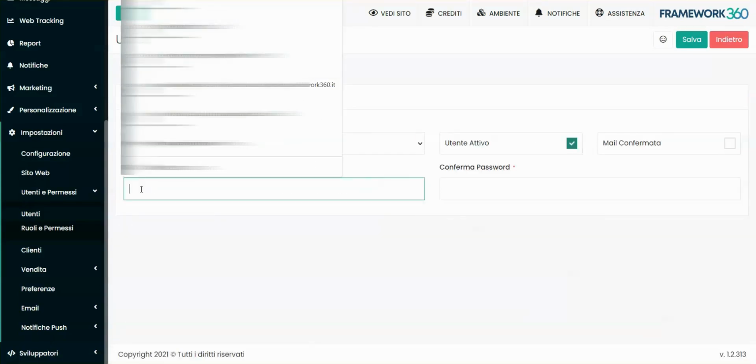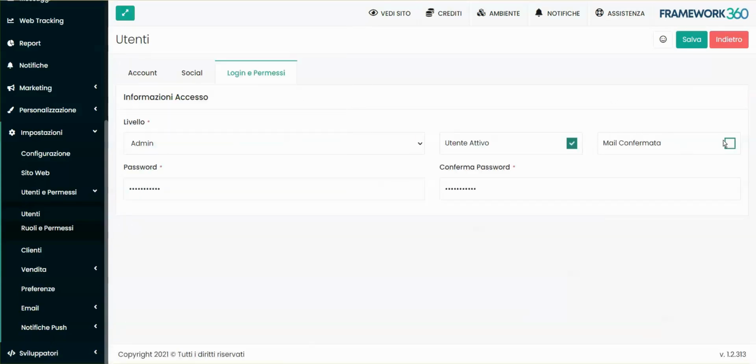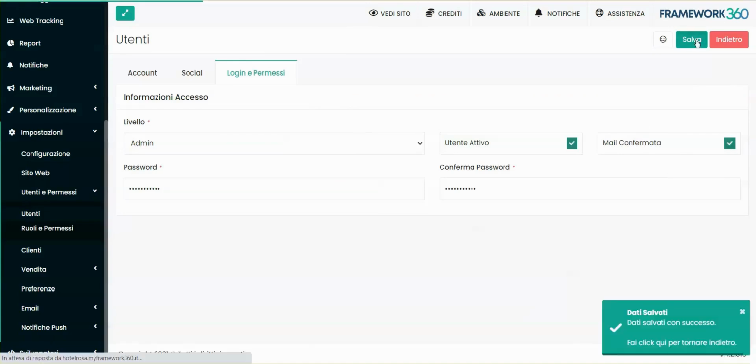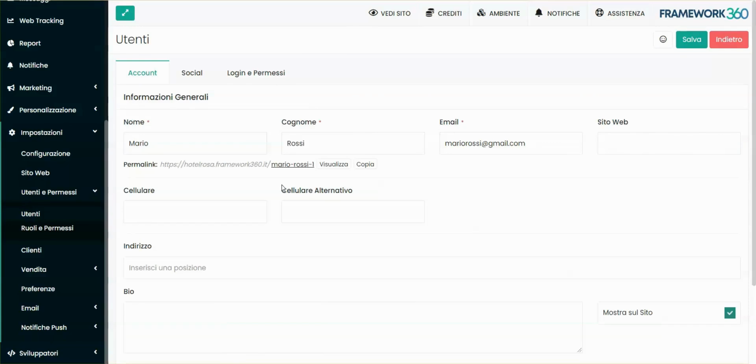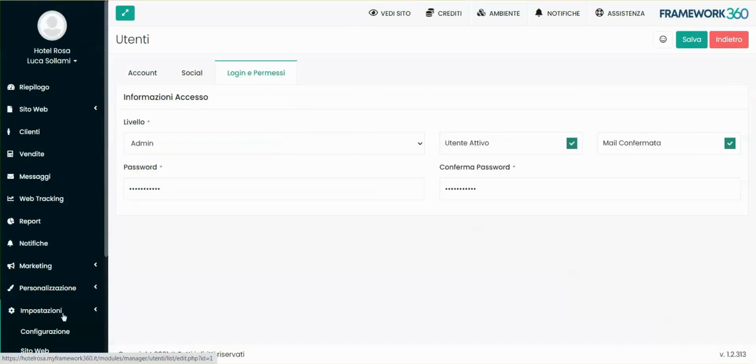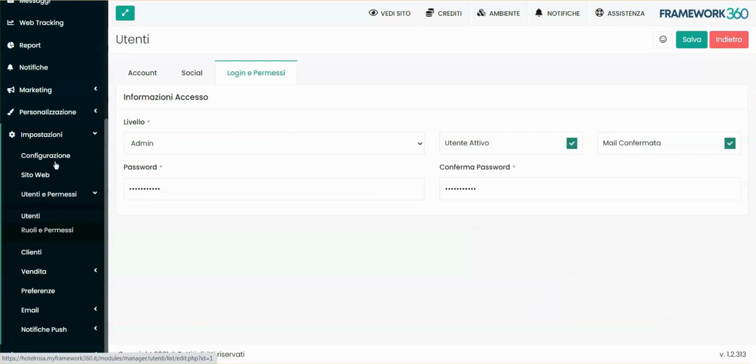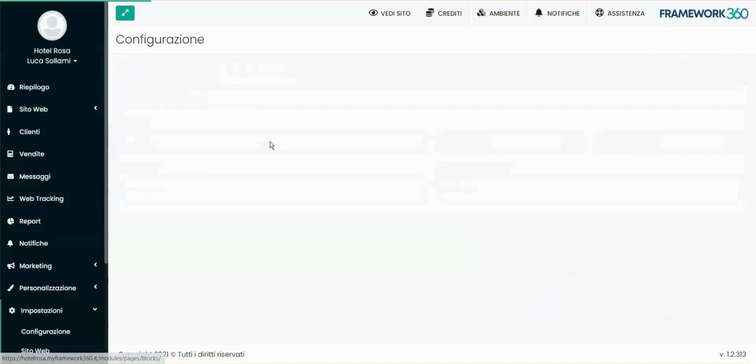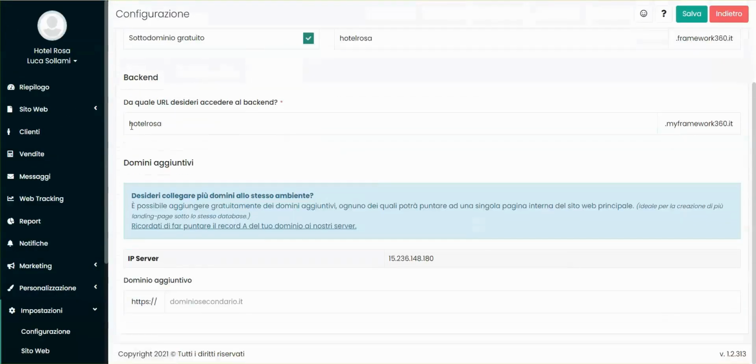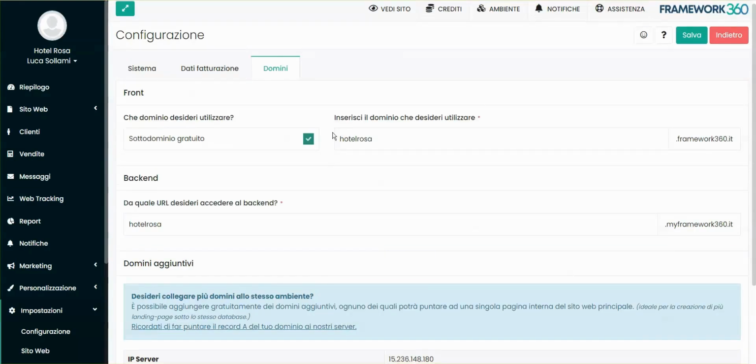In this case, we can set it randomly. And we can also mark the email as confirmed. By doing so, we just need to tell our collaborator or client to access the environment through the link we use to access it. And we can always see it under Settings, Configuration, Domains, down here. In this case, it's called this way, and it always has the extension .myframework360.it.